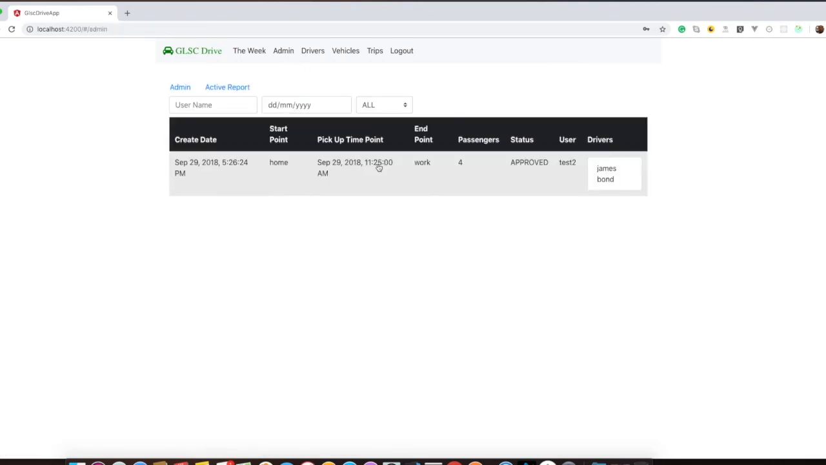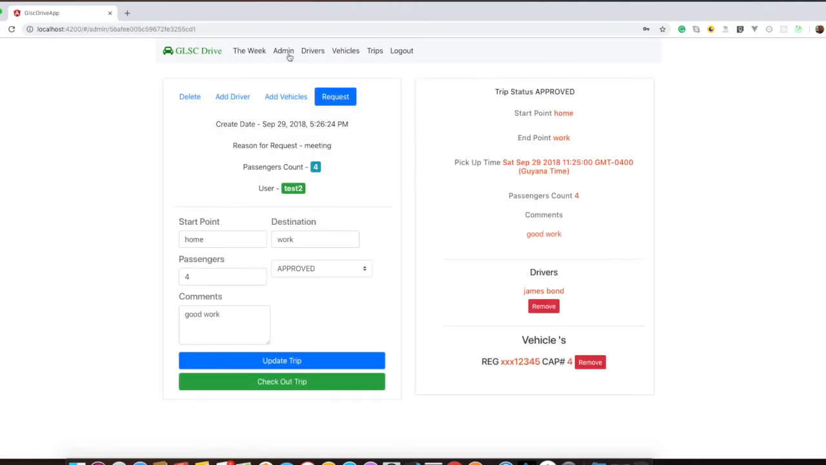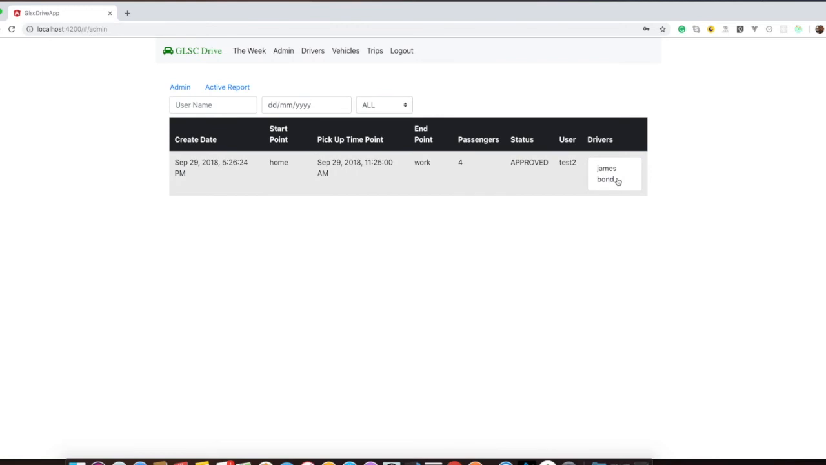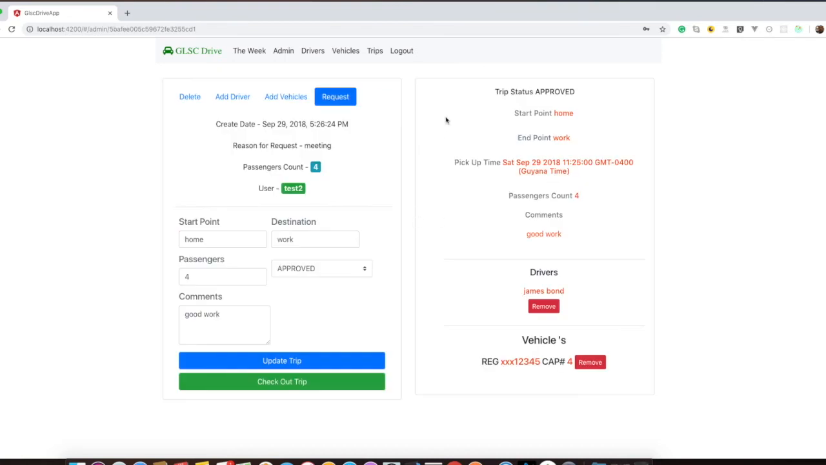So we're going to go back to the admin view and select the trip. Oh, also in the admin view, you can see which driver is attached. If you have multiple drivers attached here, they're all going to show up in this list. So the driver is attached, the vehicle is attached, the trip is approved. So what do we want to do? We want to check the trip out.